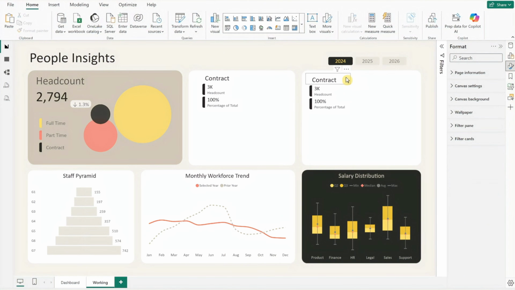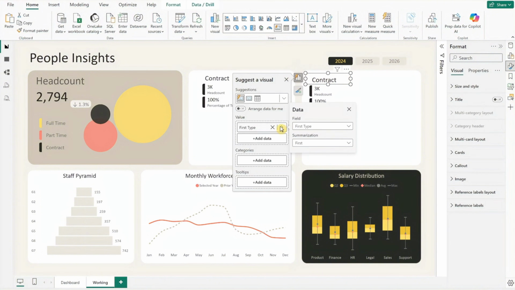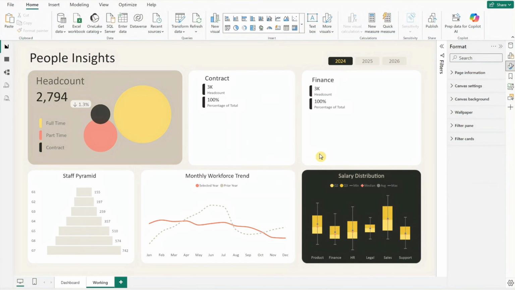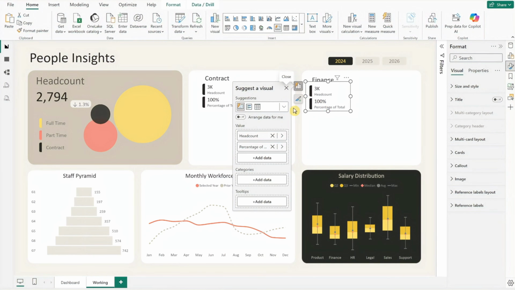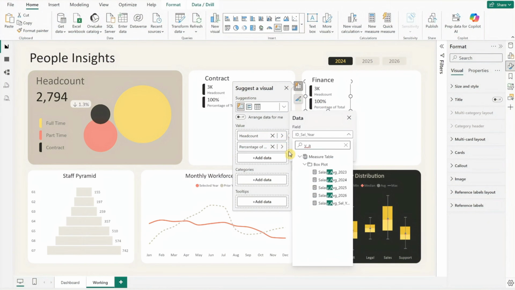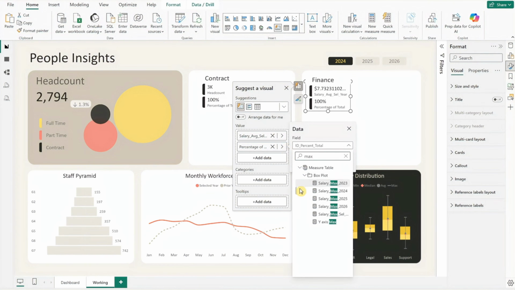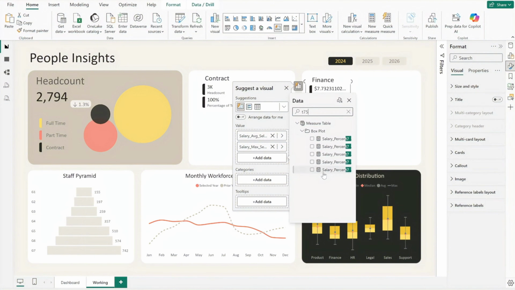Then we'll start with the first duplicated card. Replace its field with business unit so the card displays the relevant department for the second tooltip. For the next duplicated card, we'll also replace its fields. Begin by adding salary average selected year. Then add salary maximum selected year. Continue by adding salary percent 75 selected year.